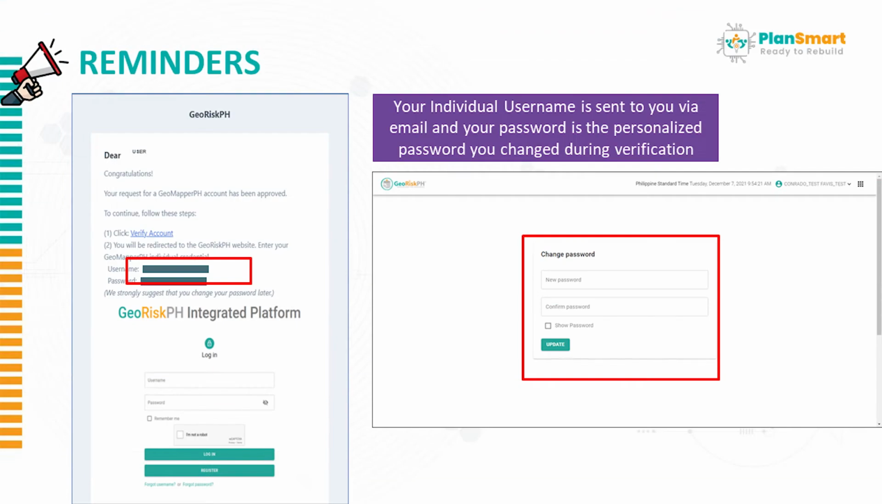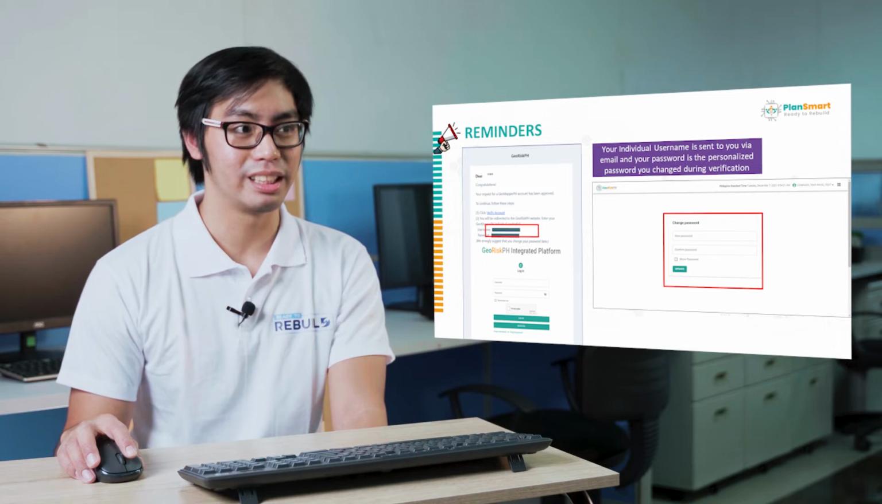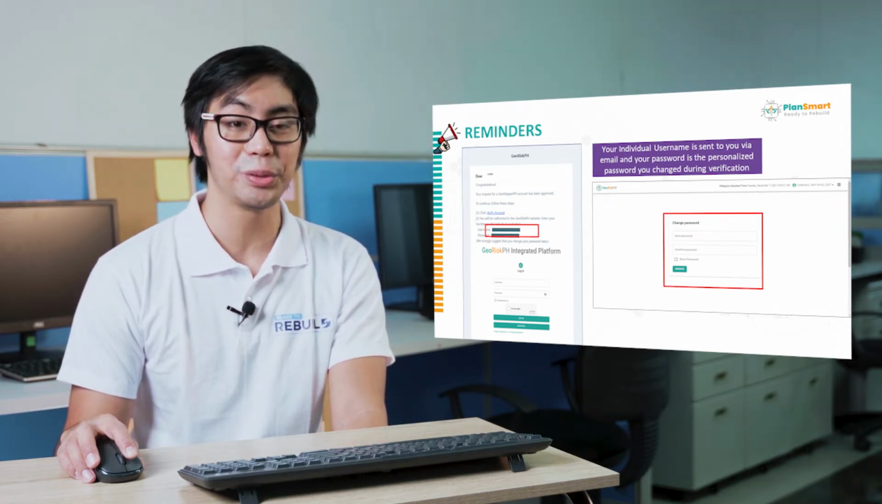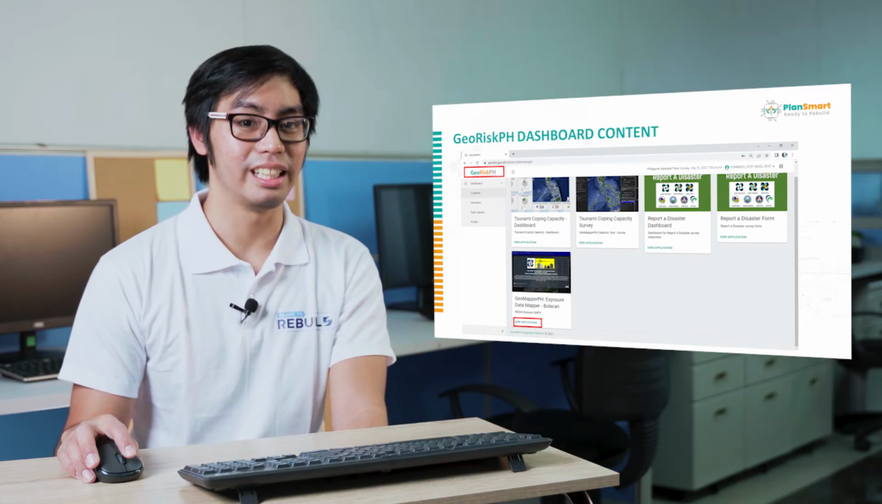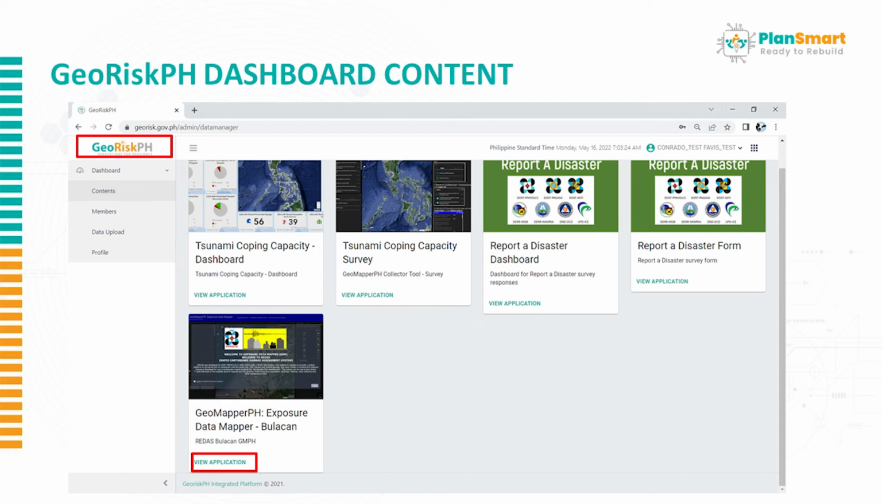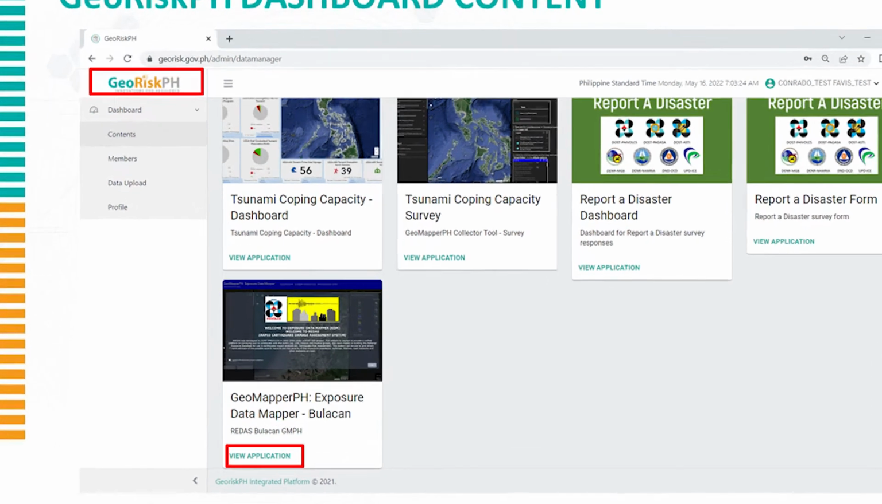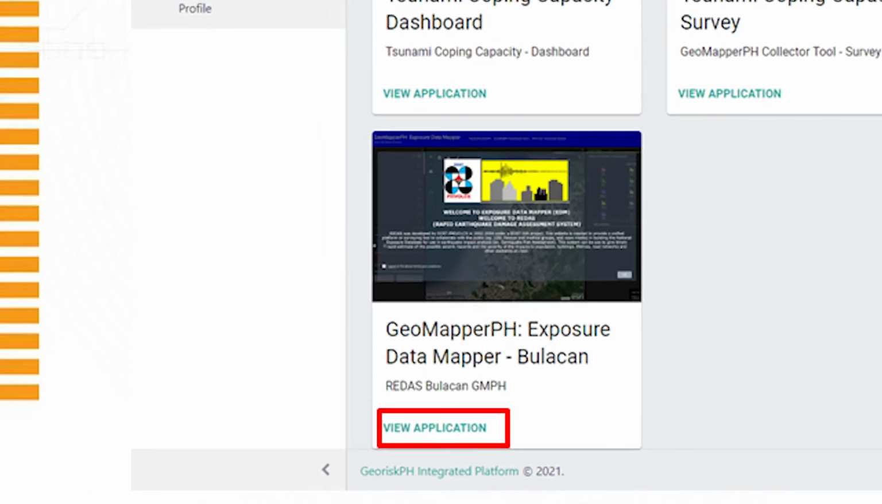Reminder, your individual username is sent to you via email, and your password is the personalized password that you changed during verification. Once logged in, you will see your dashboard content. To view an application, in the GeoMapperPH app, click View Application.